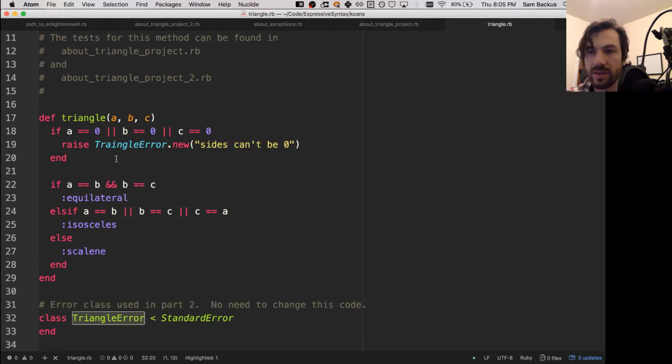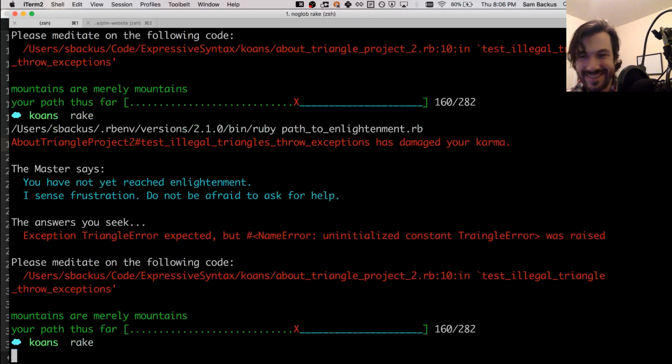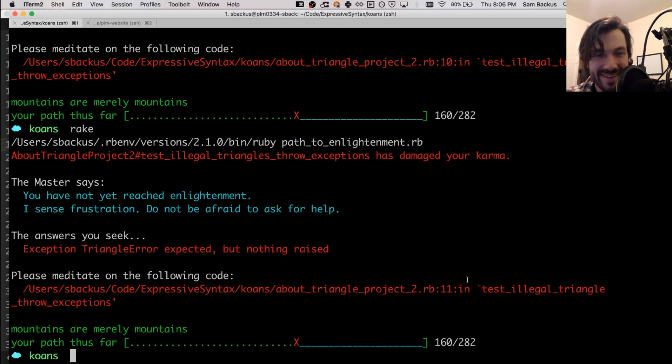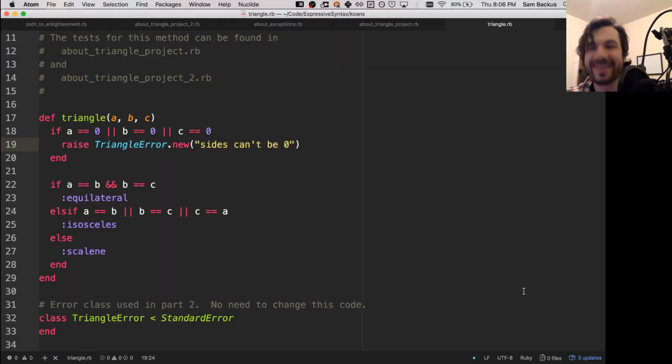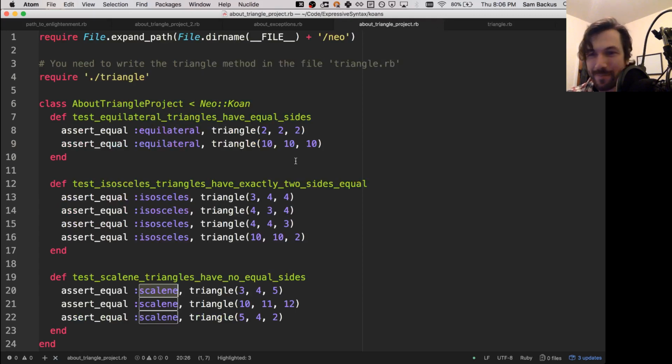Copy and paste, so I can't make a typo here. Boom. Triangle, not triangle? Triangle? Oh geez. Okay. Hey, we're on to line 11. Oh my goodness. That was painful. All right. So here we go.